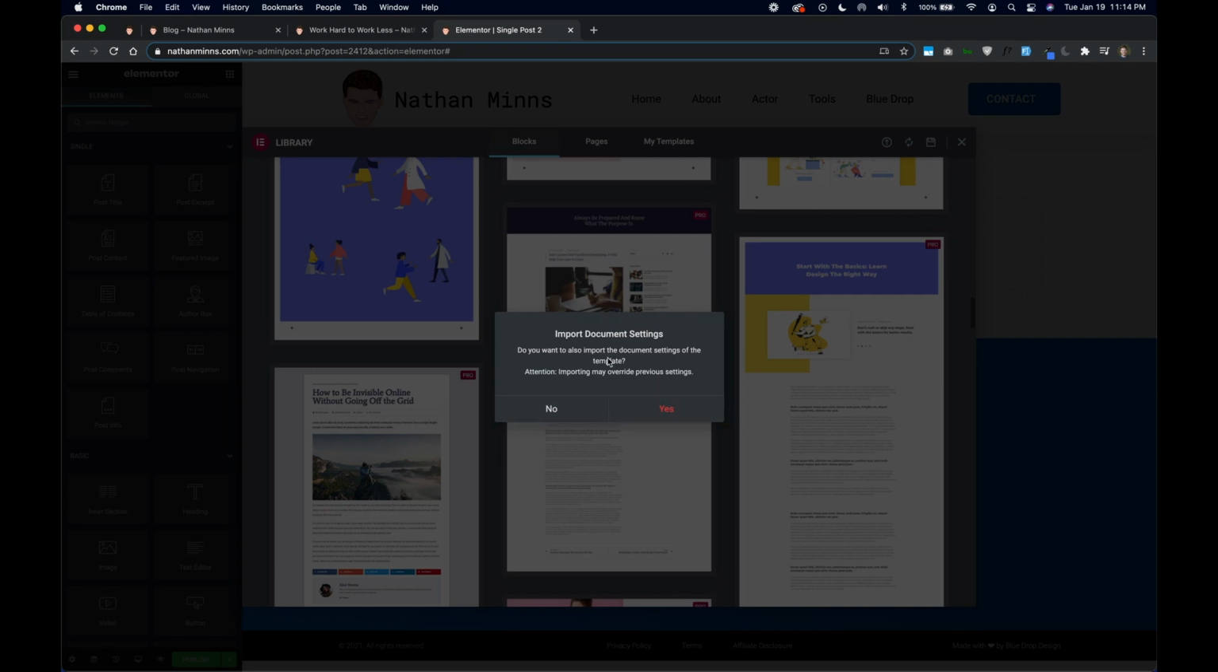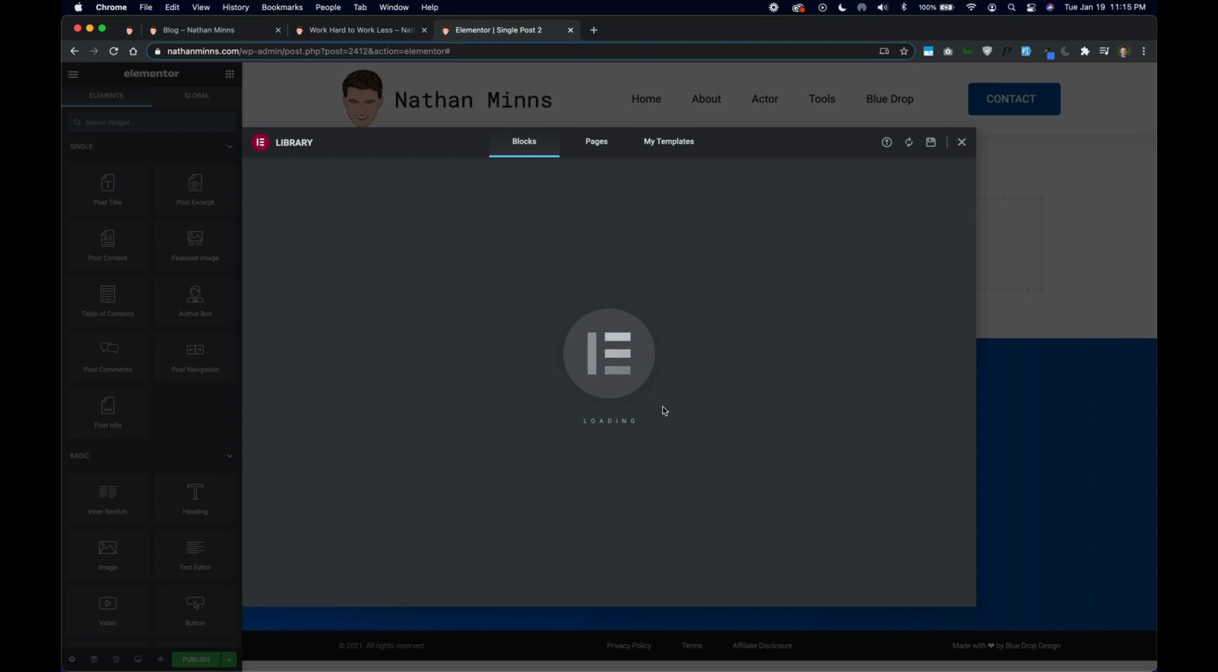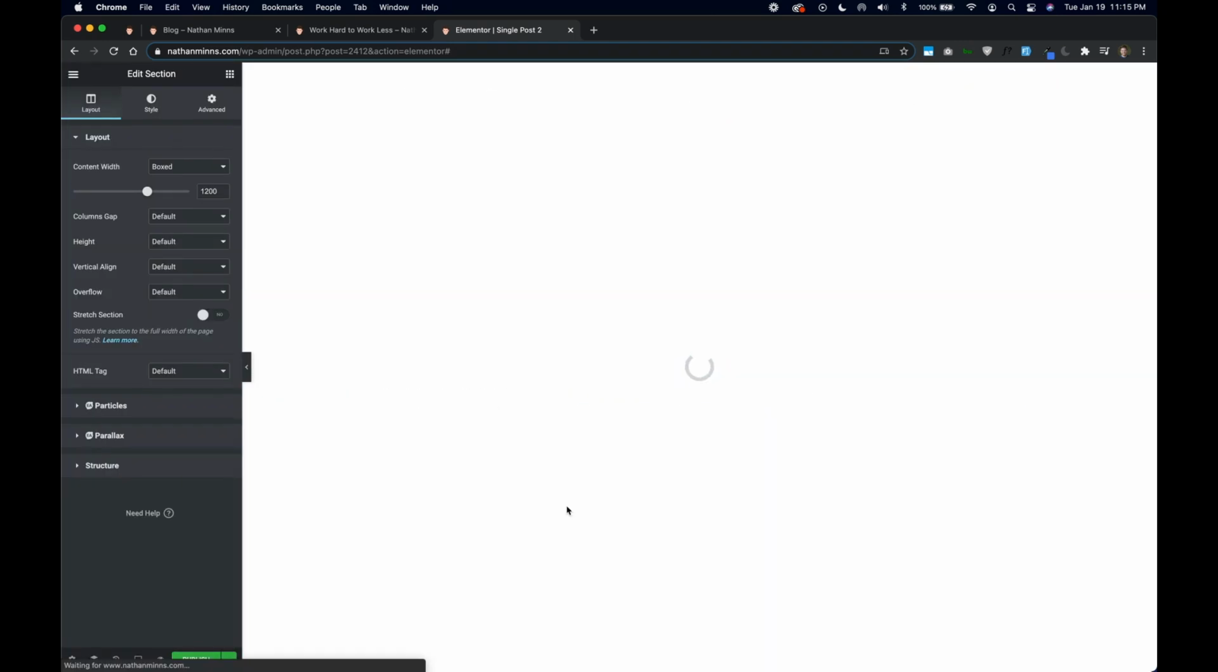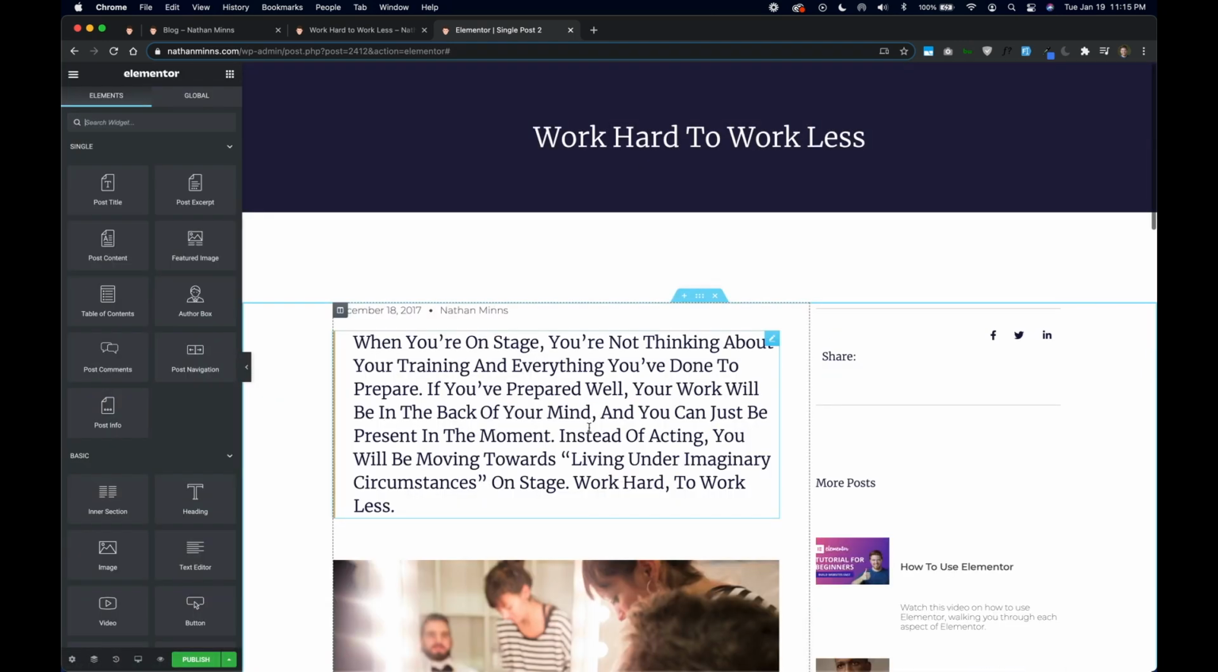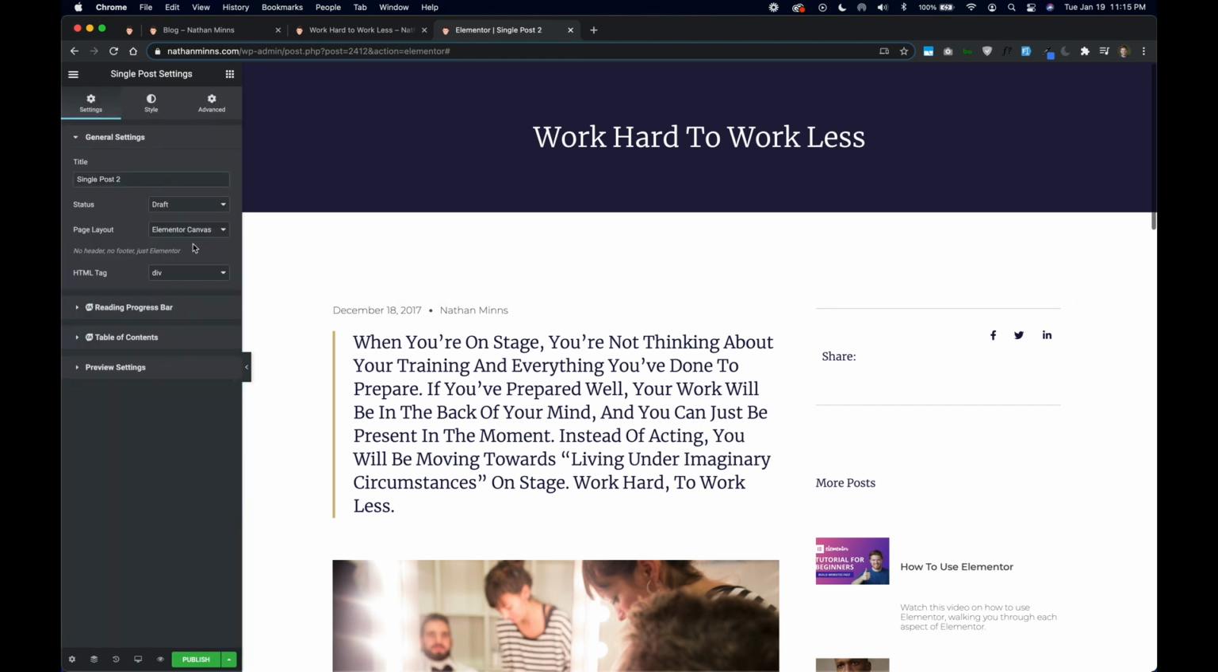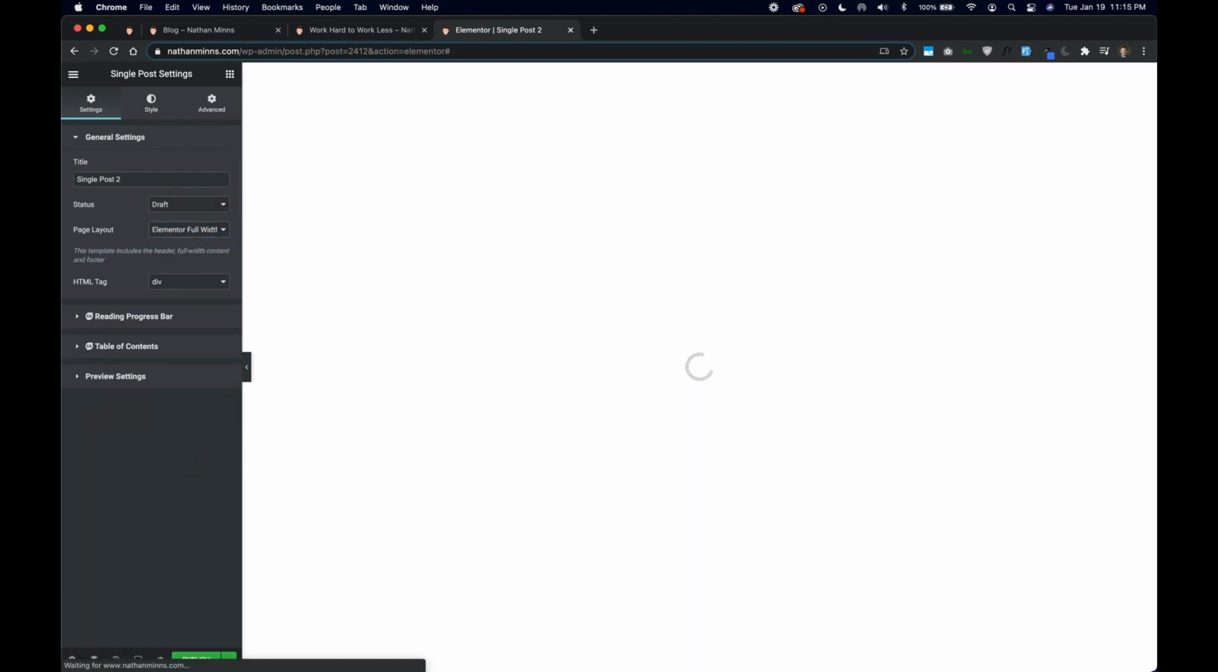It also says, do you want to import document settings? Yes, I will import document settings there as well. And now it looks like it applied Elementor Canvas so that I don't have a header or footer anymore. And that's a little bit weird. So I'm going to go into the settings right here. Under page layout, I'll just go Elementor full width. And then this will update.